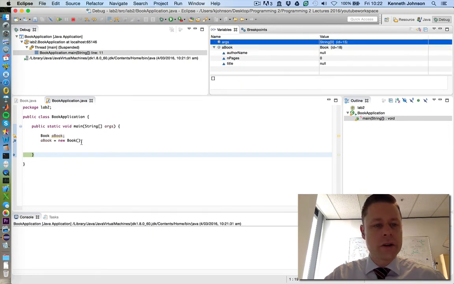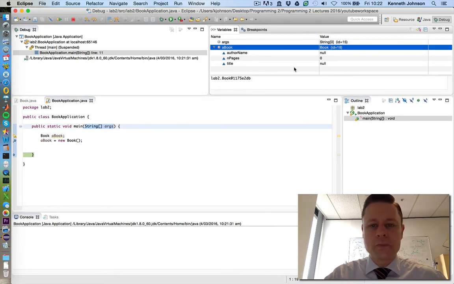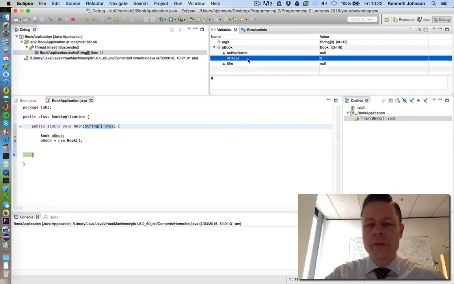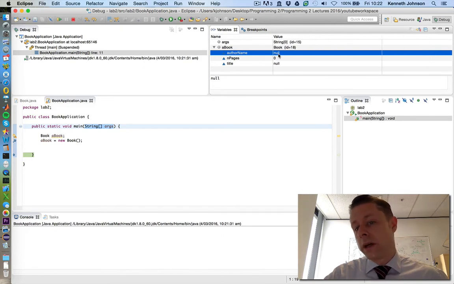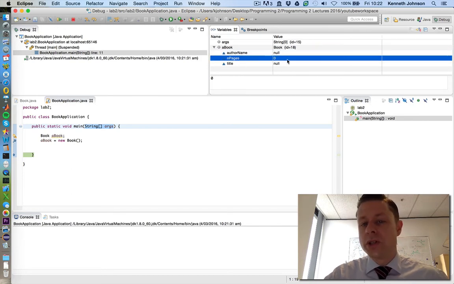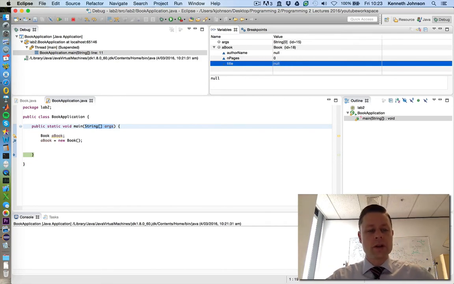We have args, which actually correspond to these things here, but more importantly we have a book, and it has an author name, number of pages, and title. And of course, these are set to the default values. We haven't said anything else about them. So author name is a type string, and the default value for that is null. It doesn't actually have a reference to a string. Number of pages is 0, and the title is again null, the null object reference. It's not a string, it's a null object reference. So let's fix that now.